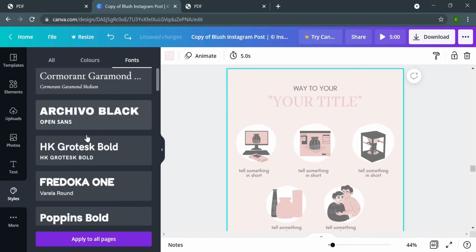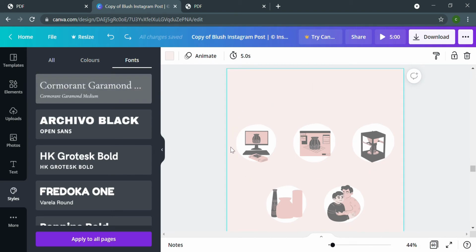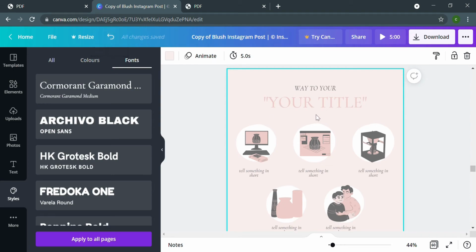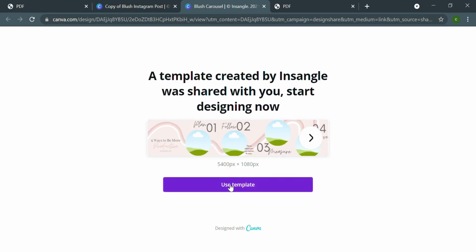So here you can go on Fonts, and you can just click on these fonts, and all the fonts across this page will change in just a minute. And you can click on Apply to all pages, and it will change on all pages. So you don't have to worry. Look, all the fonts are changed now. Next, I want to show you the carousel. So open a new tab, find the blush carousel, and click Use template.